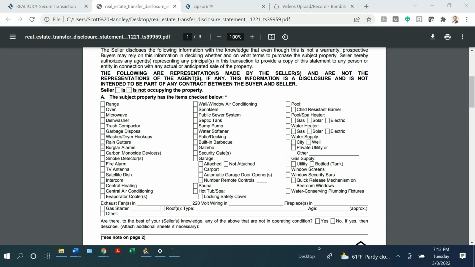Monoxide detectors, smoke detectors, those are California law, so those sellers are on the hook for doing those things. Fire alarms aren't too common. Sometimes you may see them with burglar alarms, so if it does have a fire alarm in the home, we'll just go ahead and check that box. TV antennas, it's not too common nowadays, but people oftentimes leave them on the roof. So if it does have a TV antenna and they don't plan on taking it down, you must check this box here and also disclose if it's not working, again, down at the bottom of page 1.